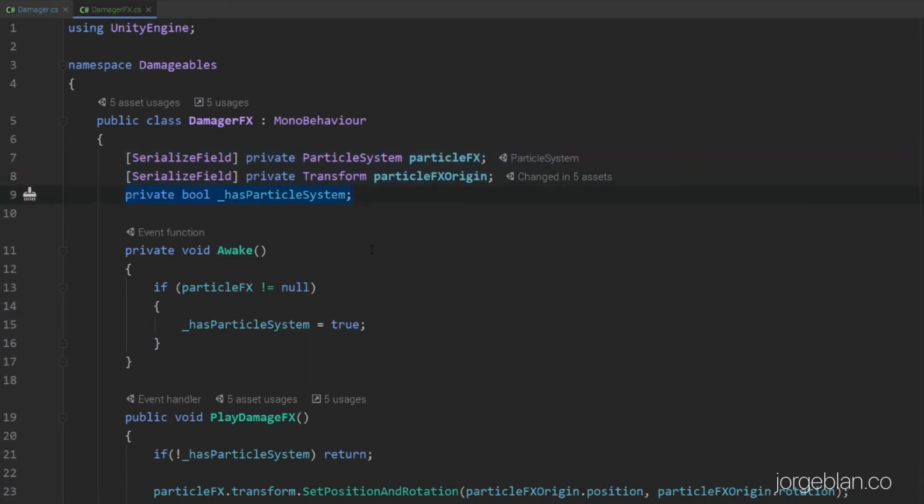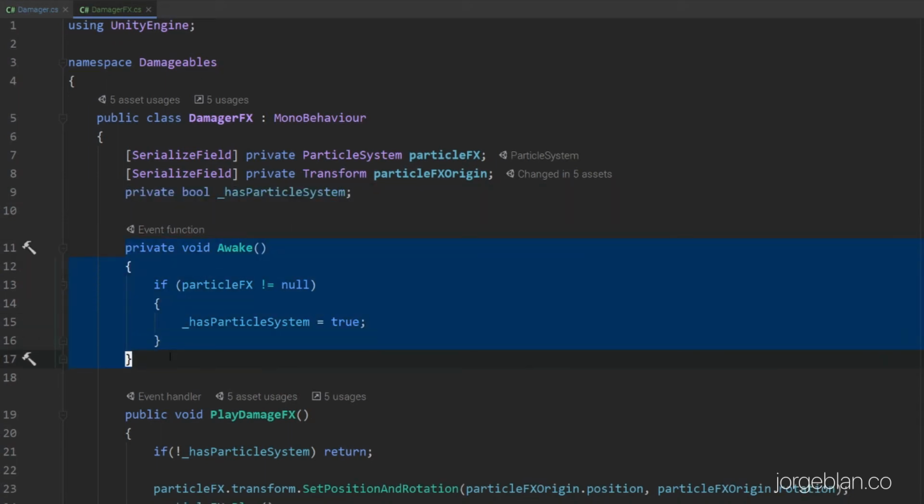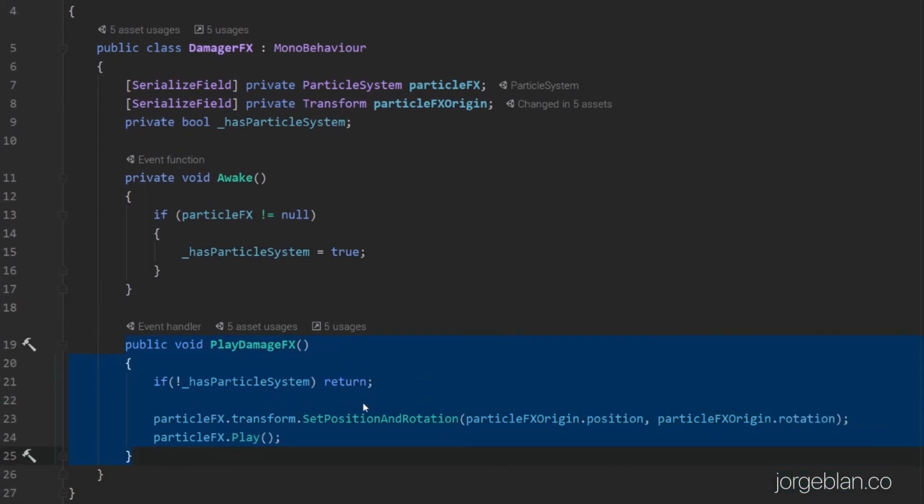And we're using a quick Boolean helper here to make sure that we don't have any errors in case we don't have an active particle system. So here in Awake, we're just checking if we have that particle system, and if not, we just leave hasParticleSystem as false. But if we have a particle system, then we set it to true. And then we have here the public method PlayDamageEffects. This is the one that is hooked up to the onDoDamage event that you saw earlier. And here, if we don't have a particle system, we just skip out of the method.